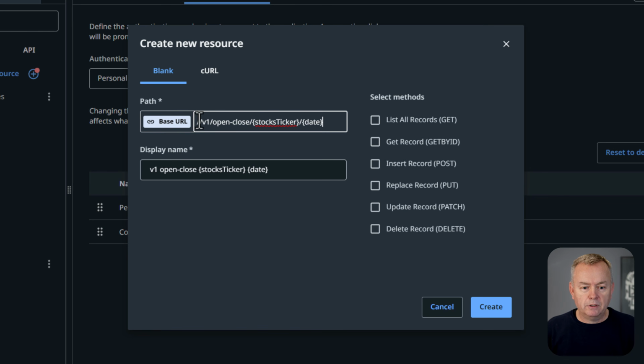I want to make sure that I don't have two slashes up here at the front. So I'll delete one, and then I'll give it a name. I'll just call this stock date summary. Then over here in the select methods, I'll select get record, because this specific API provides us with one record for a given stock for a given day. So that's what we want to select.